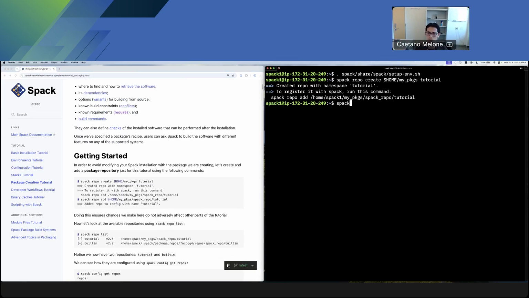So we next are going to add it. We're going to register it with Spack. So we'll do spack repo add, and then we'll do home, and then we can have it autocomplete here. So it's home, my packages, spack repo tutorial. So at this point, Spack has registered this repository, and we can verify this by doing spack repo list.